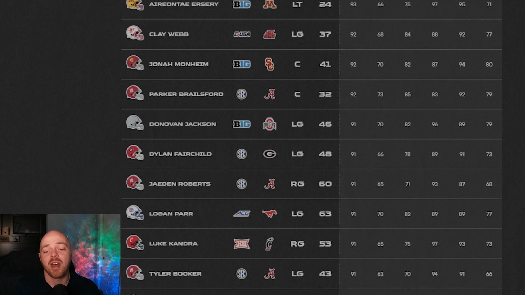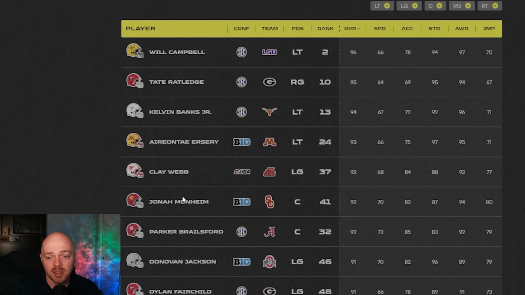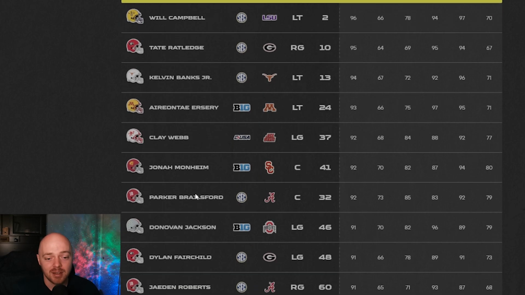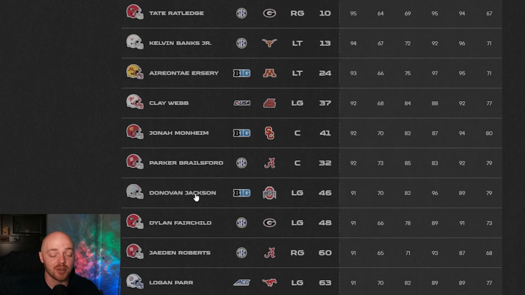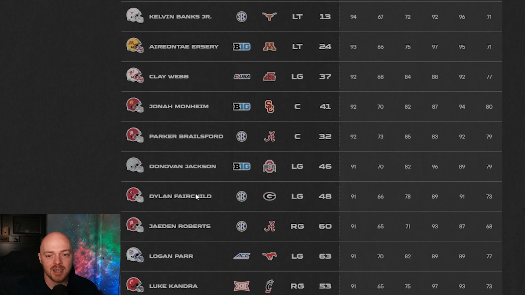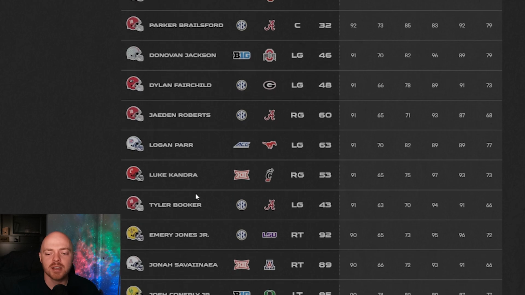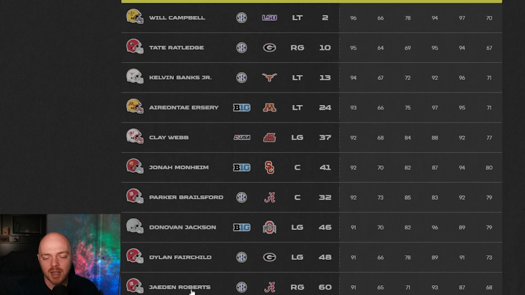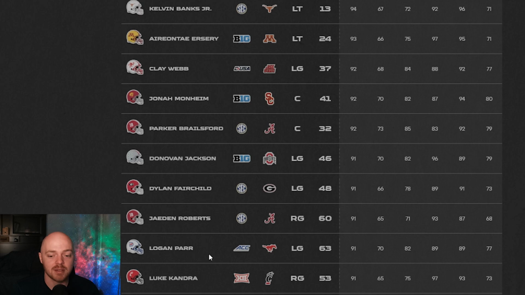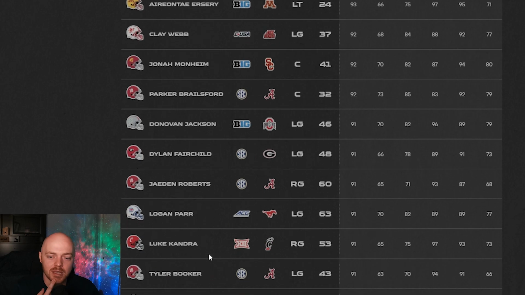The Crimson Tide have 3 offensive linemen that are 90-plus overall players. So Jalen Milroe is going to be very protected for sure. I see Georgia has two players that are 90 plus overall. We've got LSU that has 2, and they have the best offensive lineman in the game. I think those are the only.